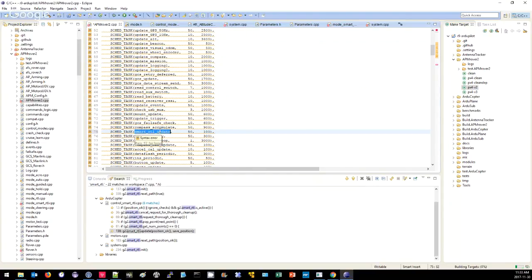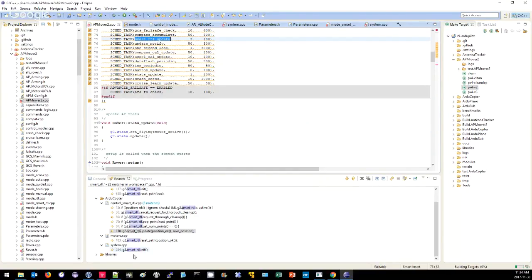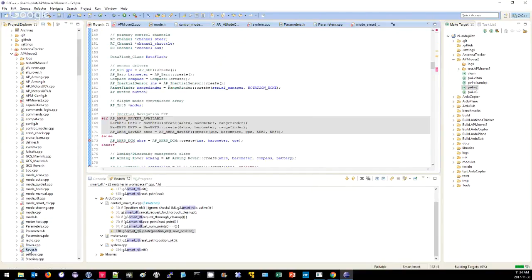We can't do something like mode SmartRTL dot, we can't put a function in there, right? I think we just have it like that. You don't want to call it 50 times a second. We want to call it 3 times per second. So we need to write this SmartRTL update function anyway inside the vehicle class. So we'll create a new one of these.